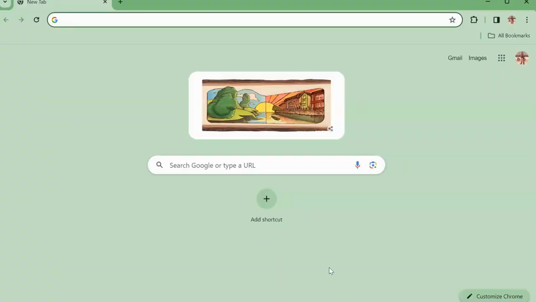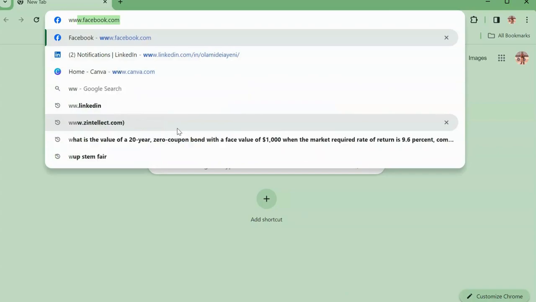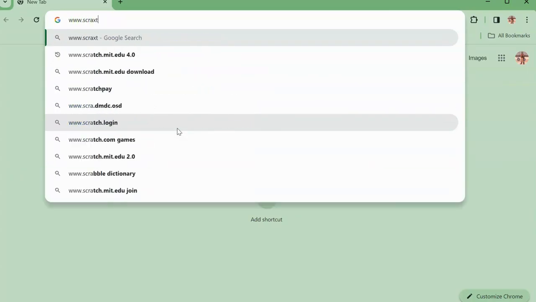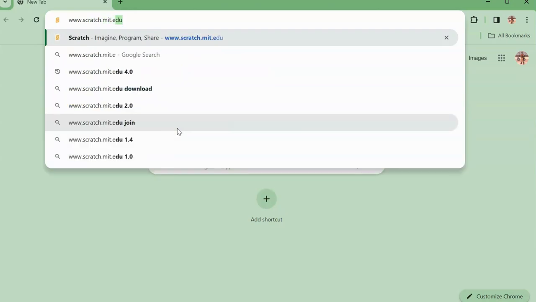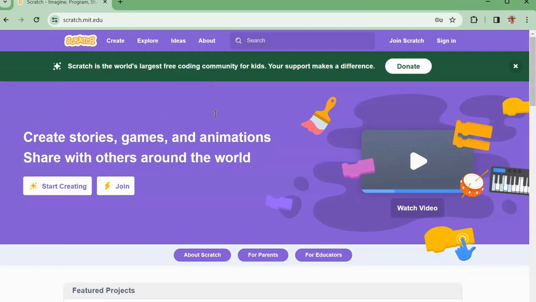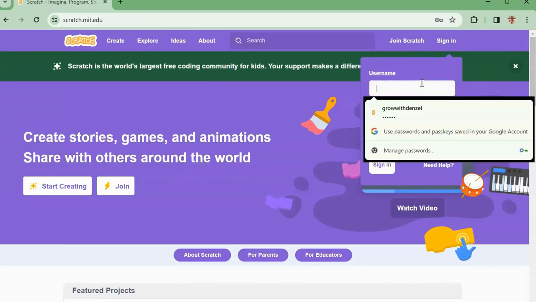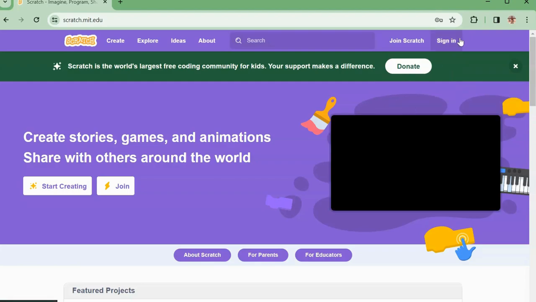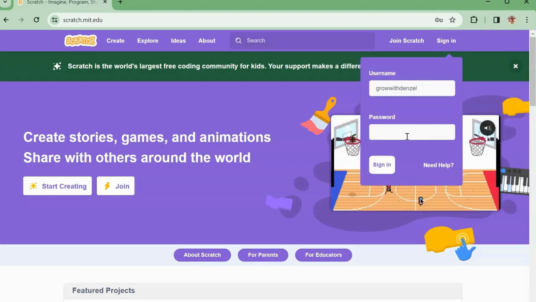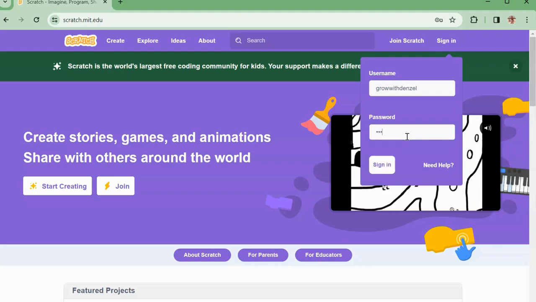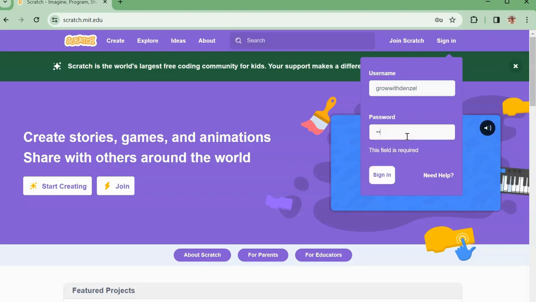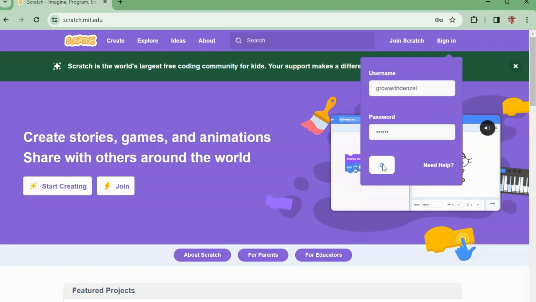Now let's start coding. So let's build the game. You enter www.scratch.mit.edu and you click enter. Then you sign in. I'll go back and use my username. Then you enter your password. Sign in.